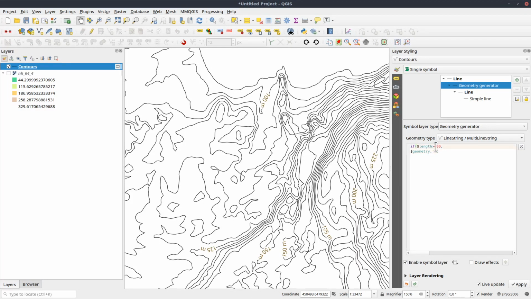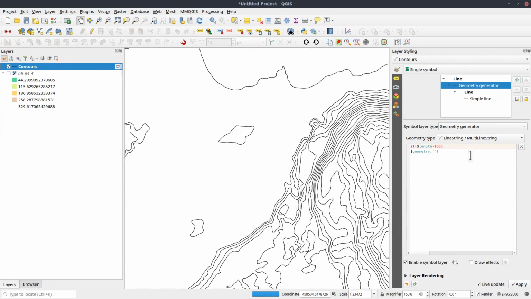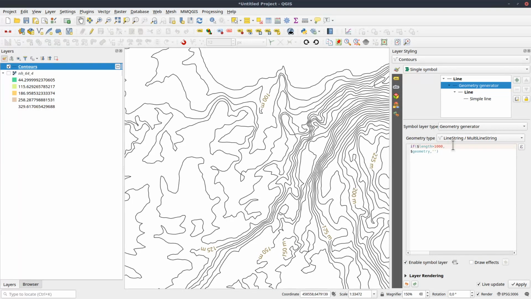Then we can play with this number. So if I say 100, we have some small ones. If I say 1,000, maybe a bit too much. So I think 400 was actually pretty good.